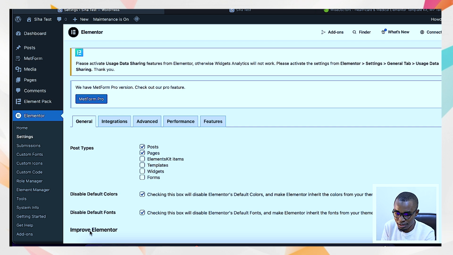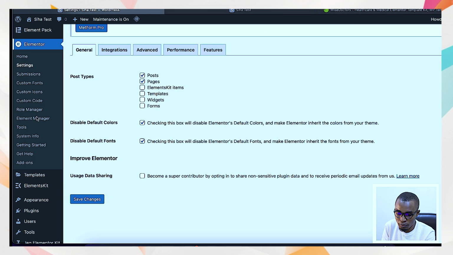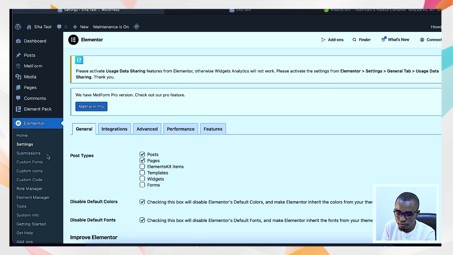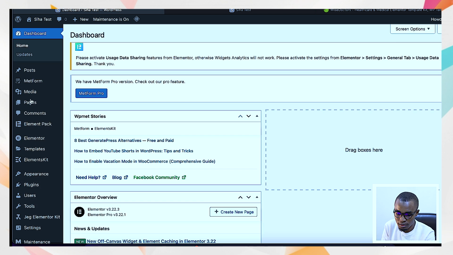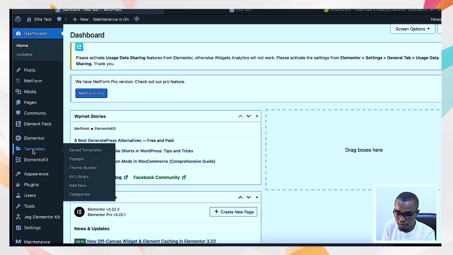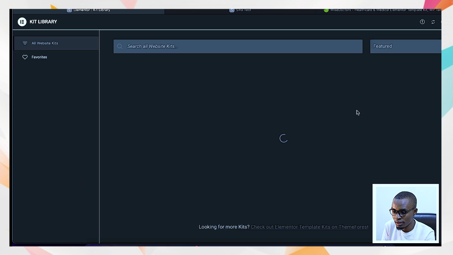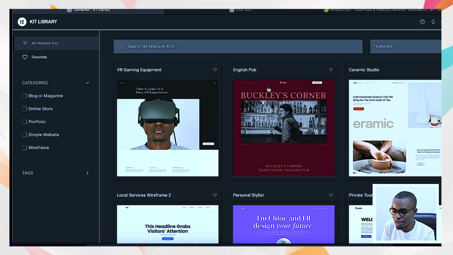Now that you've done that, let me go back to the dashboard so that I can see what needs to be done next. We have templates here, below Elementor. Just put your cursor there and you'll see Kit Library. Select that and you'll be redirected to this. This Kit Library is what comes with the premium, I mean, it comes with Elementor.